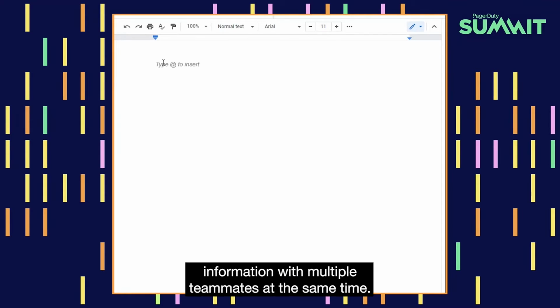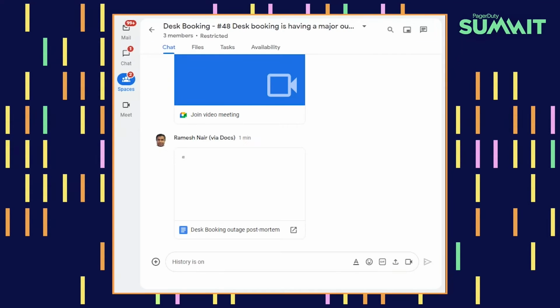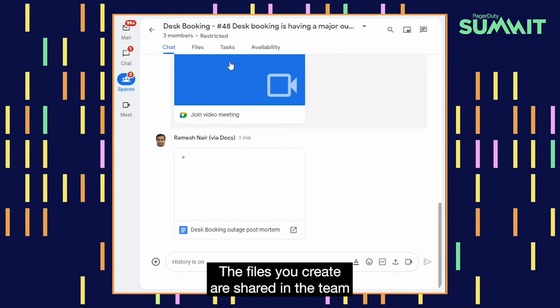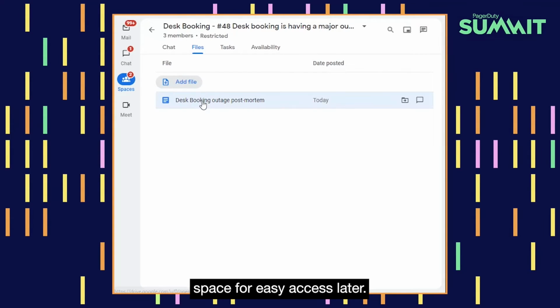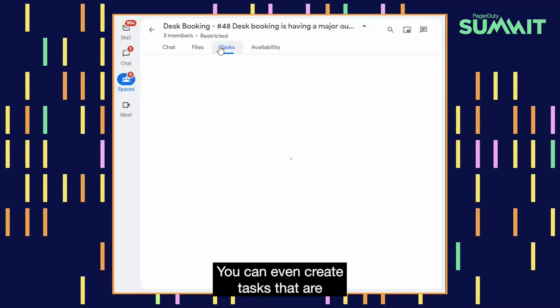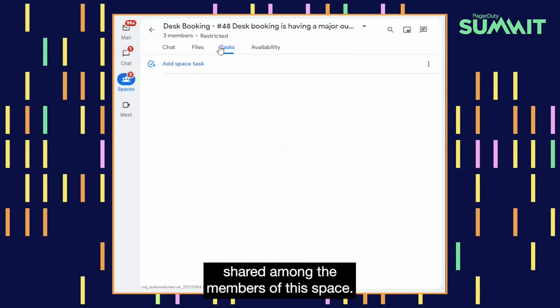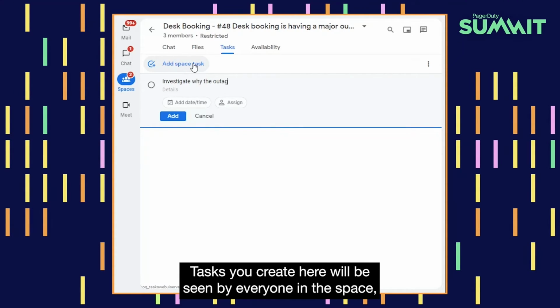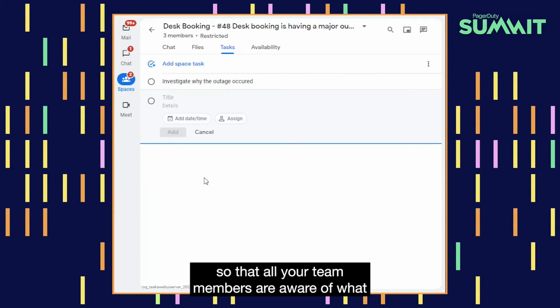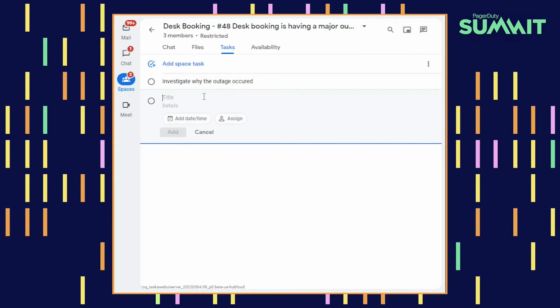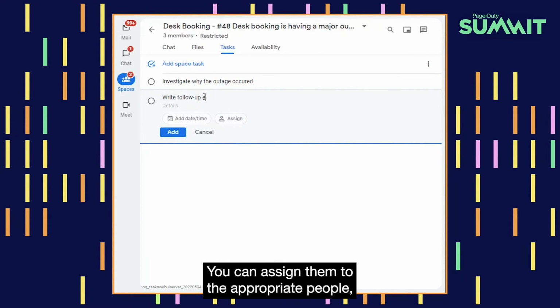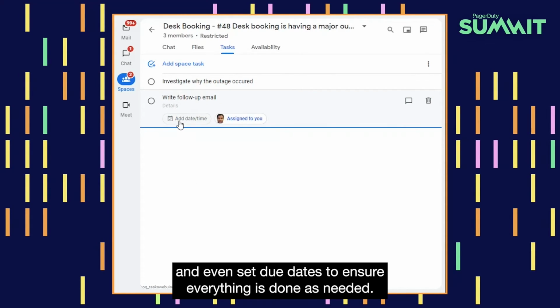Here you can use the power of Google Docs to be able to collaborate and collect information with multiple teammates at the same time. The files you create are shared in the team space for easy access later. You can even create tasks that are shared among the members of this space. Tasks you create here will be seen by everyone in the space, so that all your team members are aware of what needs to get done. You can assign them to the appropriate people and even set due dates to ensure everything is done as needed.